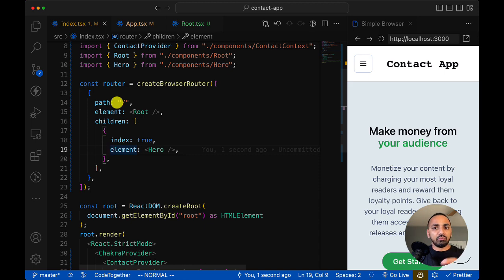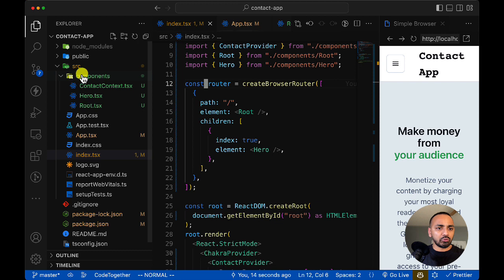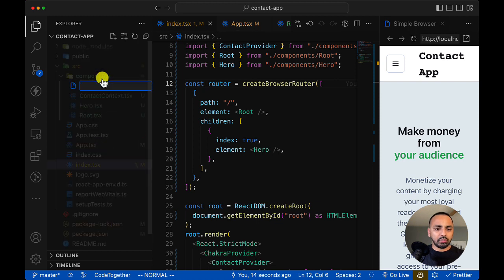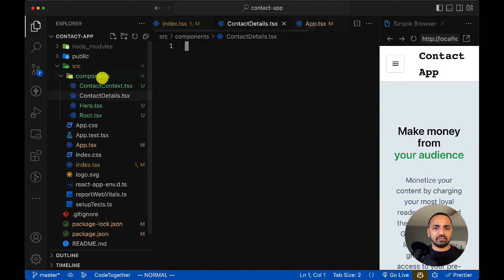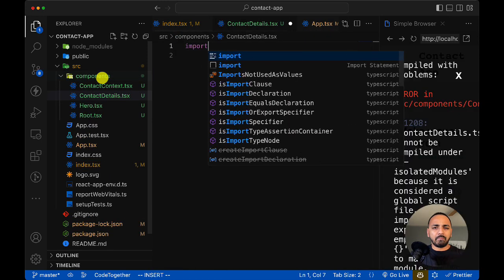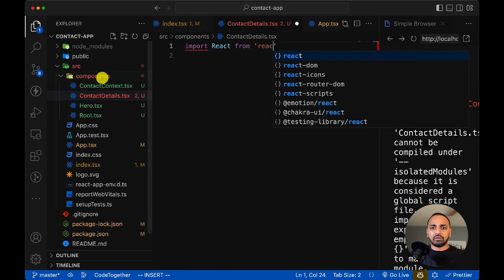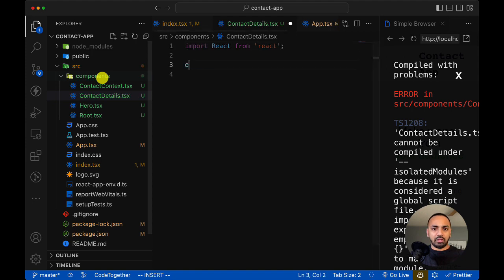So I'll start by creating a contact component, which will render out the selected contact, and then we will put that in our navigation. So I'll head over to File Explorer, Components. Let's create a new component, call it contactDetails.tsx, and import React from React and export default.